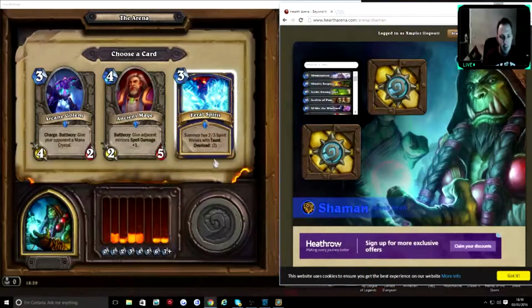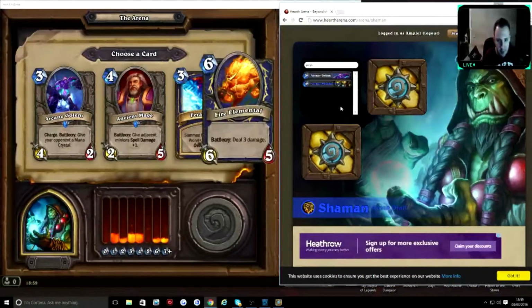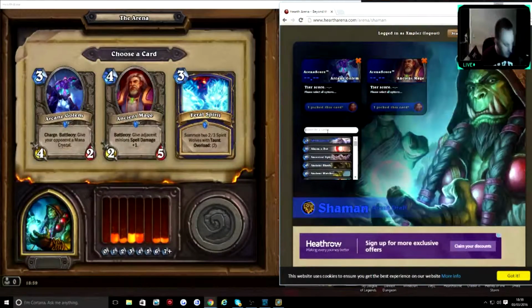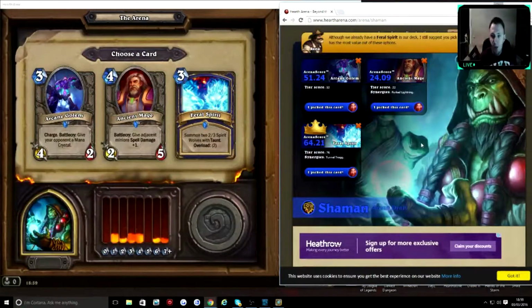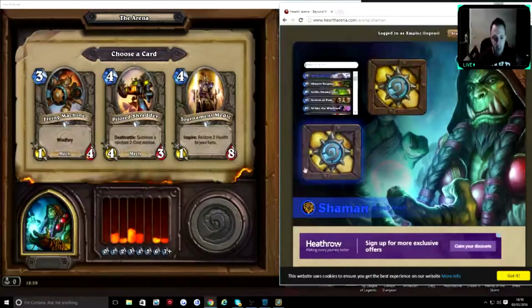Right here, I'd probably say it's going to pick the Feral Spirit again, solely because it is probably the best card in that particular set. But nevertheless, we might be completely wrong, and it might tell us to pick something completely different. So let's just pop all of those three in there. And once again, it does say Feral Spirit, and it says, although we already have one, I still suggest you pick it as it has the most value out of these options. So we shall pick the second Feral Spirit for the deck.